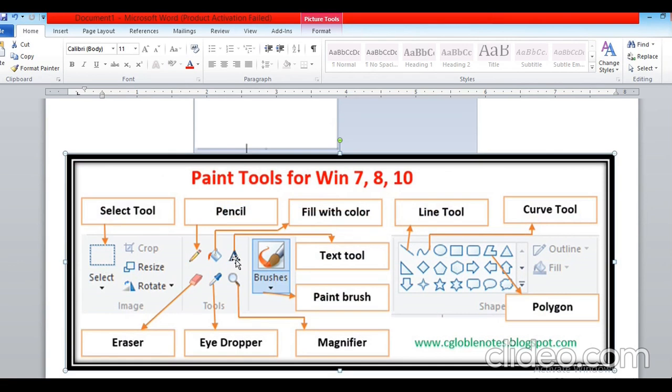For writing purpose, we are using the text tool. If you want to write your name or your class name, for that we are using the text tool. Eraser tool, to erase any part of your drawing, for that we are using the eraser tool.